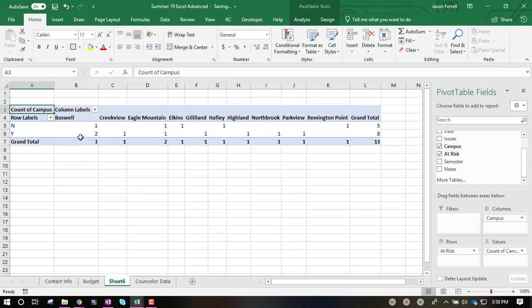It makes it a lot clearer to see that there were 3 students from Boswell. Two were at risk and 1 was not. There was one student from Remington Point, and that 1 student was not at risk. And you could see here the grand total for the district: there were 8 at-risk students and 5 that were not, for the 13 total that we're seeing in this data set. So this is what pivot tables will do.